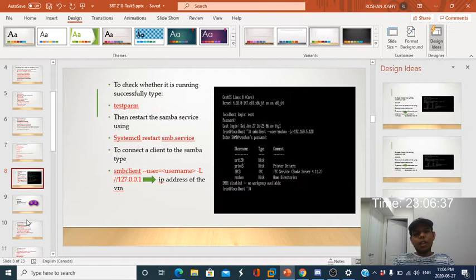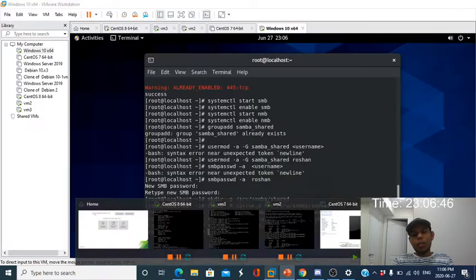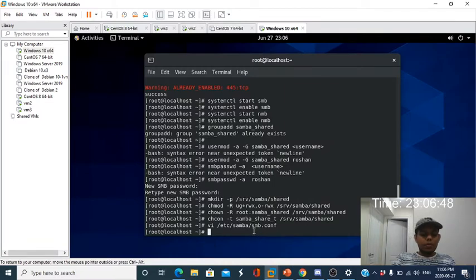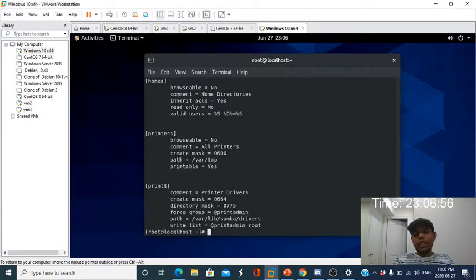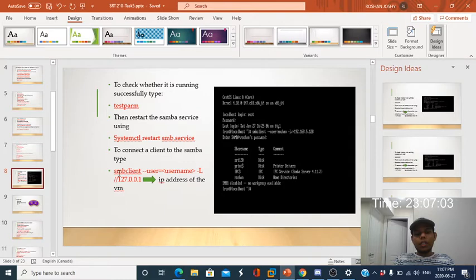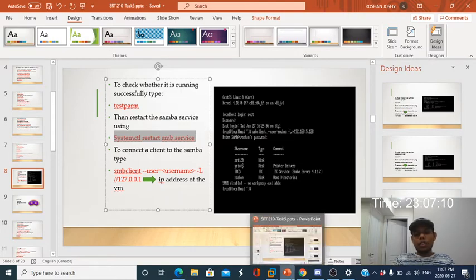Okay, the next step is to check whether it is running properly. We can use the command testparm. So I'm going to type the command testparm. Here if I press enter, I can see the Samba smb.conf file. So the next command I'm going to type is to restart my systemctl services, the smb services. For that I'm going to give this command.